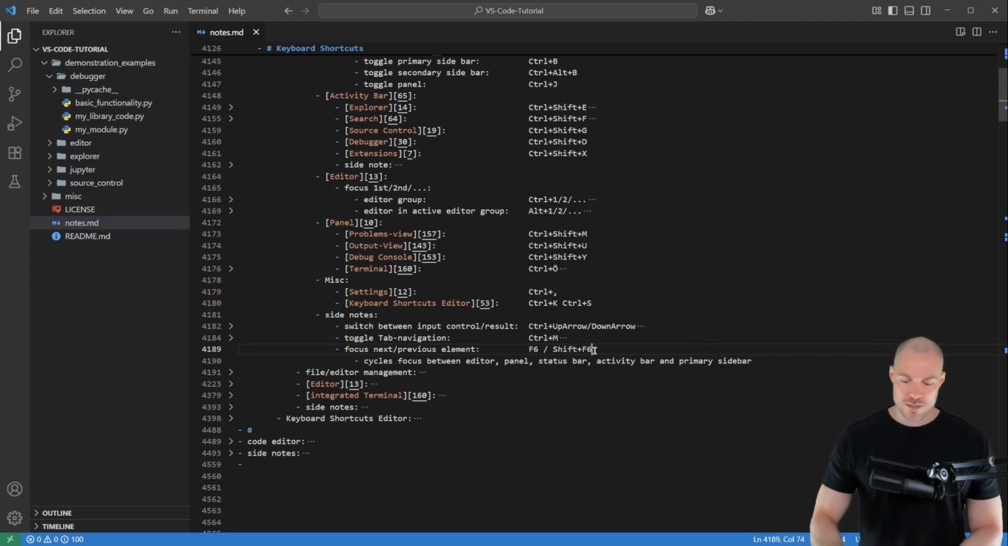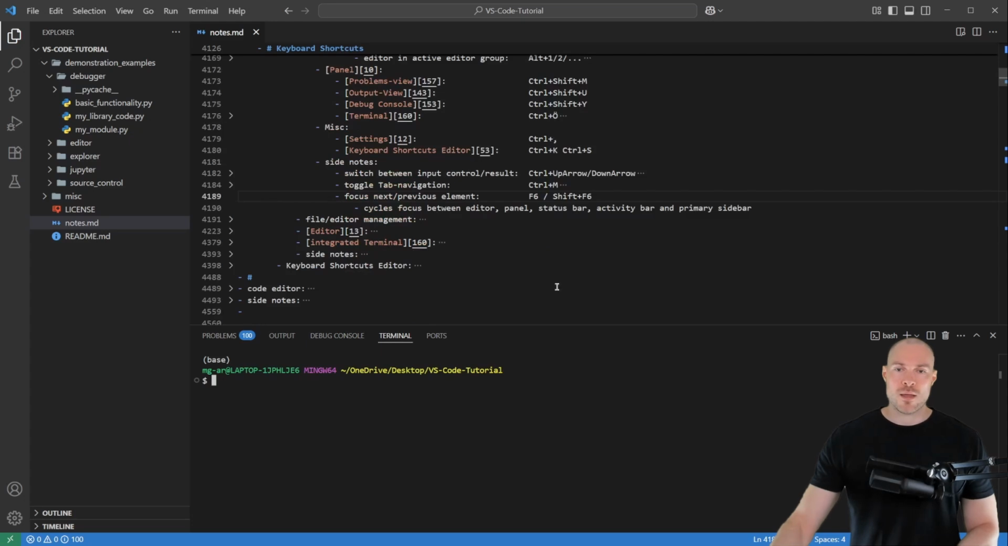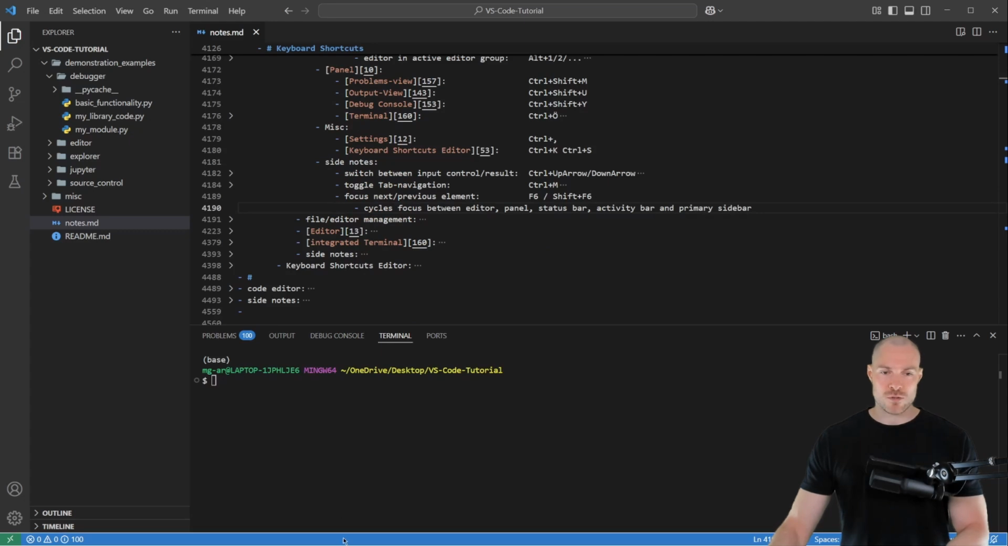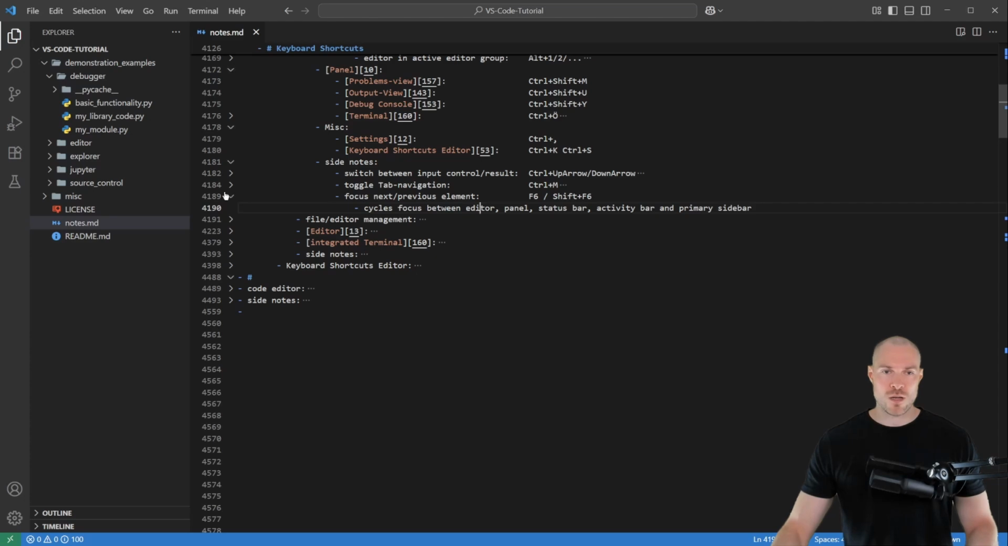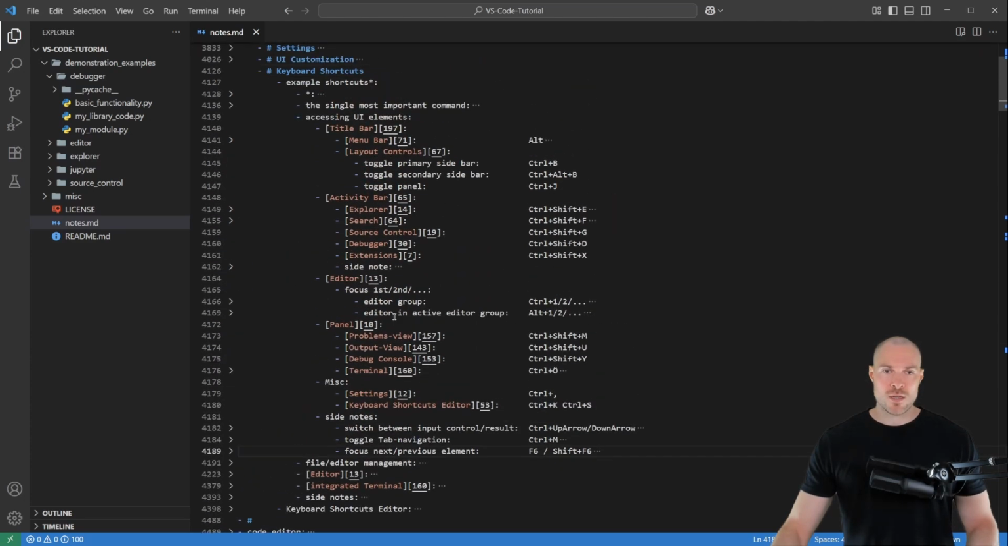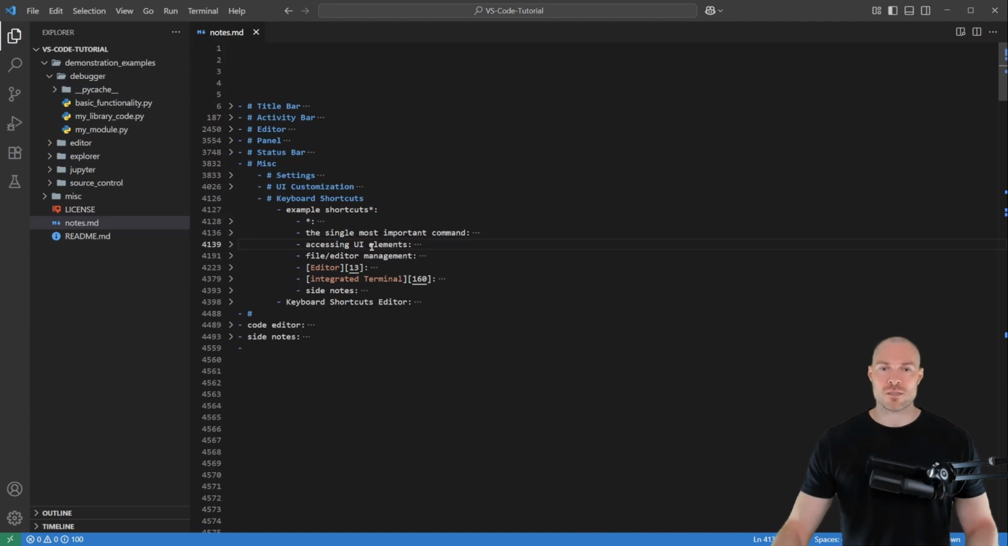So to show that, let's open the panel. And now if I put the focus here on the editor and then press F6, then I get to the panel. If I press it again, then I get to the status bar. Next, I get to the activity bar. If I press it again, I get to the sidebar. And then lastly, if I press it again, I get back to the editor. Okay, so those are those side notes. And with that, now we've covered all the shortcuts that I wanted to cover with respect to accessing the different UI elements. So then the next shortcuts are for file or editor management.